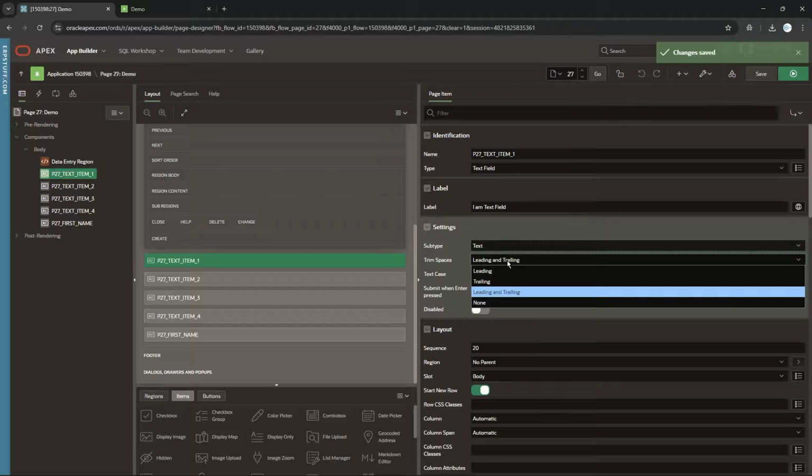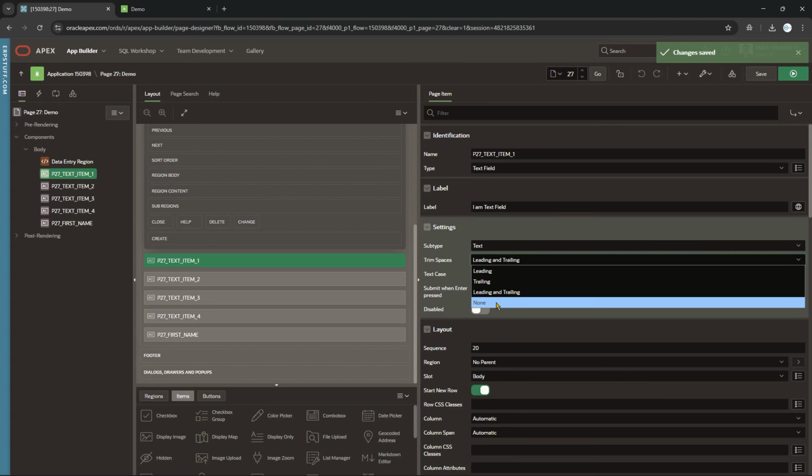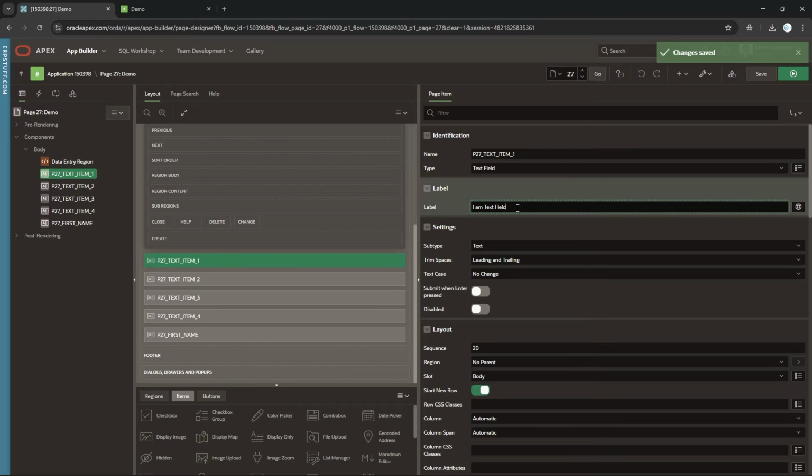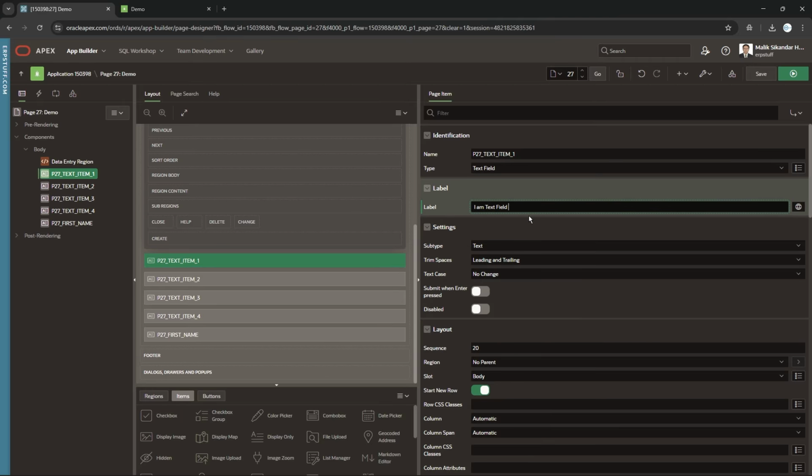Trim spaces. In trim spaces, you have these four options: leading, trailing, leading and trailing, and none. What is leading and trailing? Let's say, for example, I'm just giving you this example: this is a page item label. If there is a space at the end, right, this is a trailing space that comes after the text has ended. And at the start, that is leading. And leading and trailing will be both.